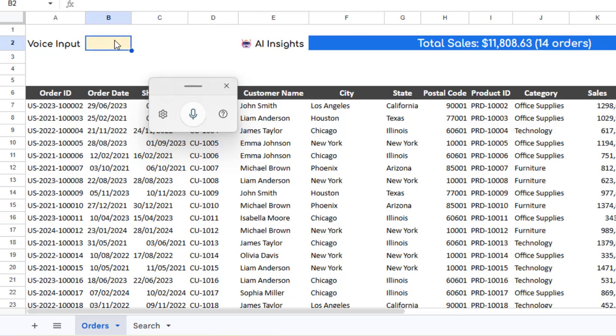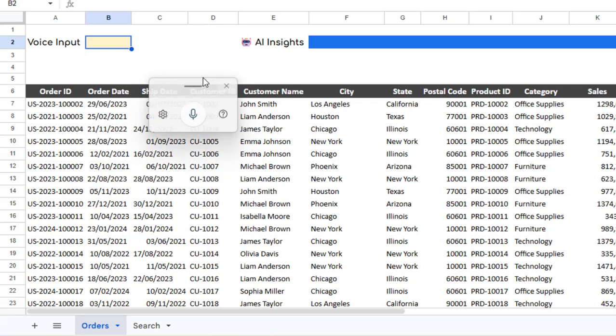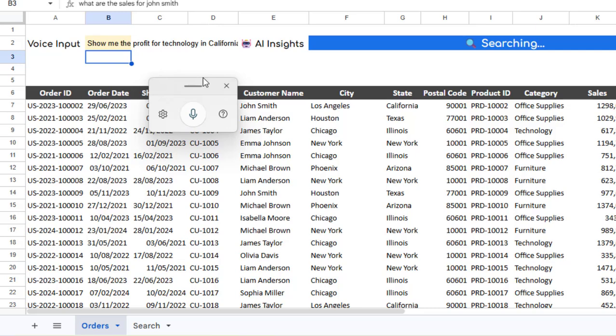Let's combine multiple criteria. Show me the profit for technology in California. Look at that. It filtered the category, the state, and automatically switched to the profit column instead of sales. Perfect. In this video, I'll show you how to build this step by step. Let's get started.